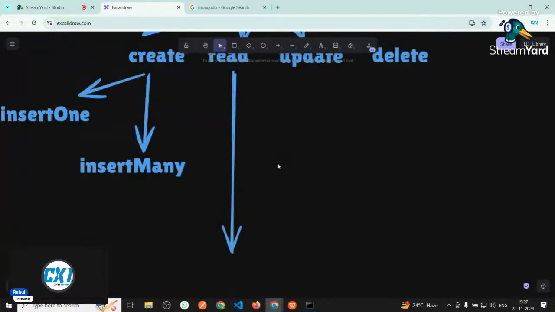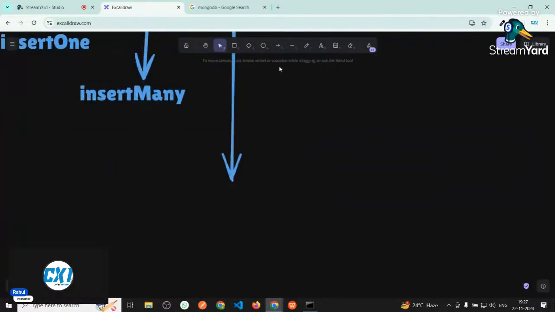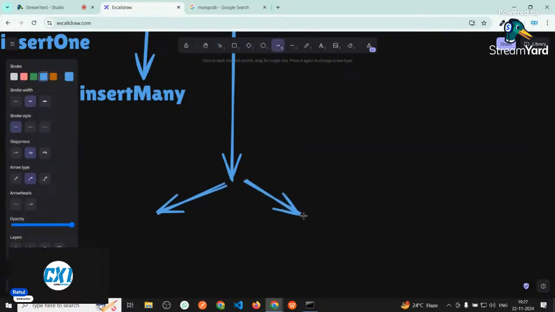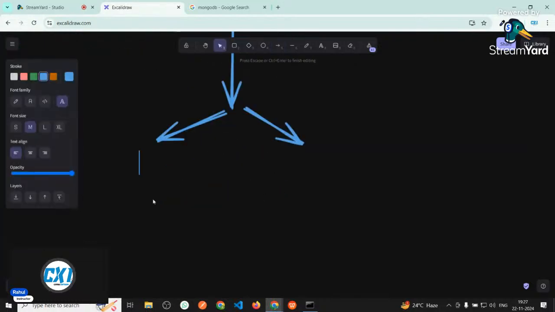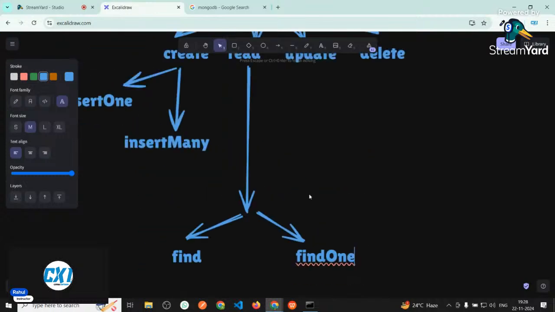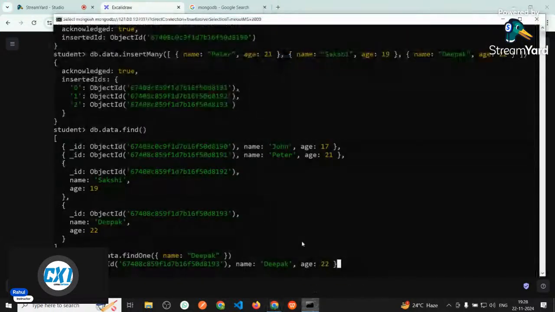This will come inside this read operation. The first will be find, and the second will be find one. Okay. And if I show you the entire document here, can anybody tell me what is the difference between the find query and the find one query?